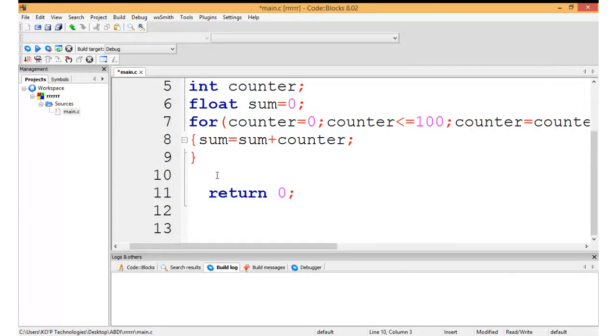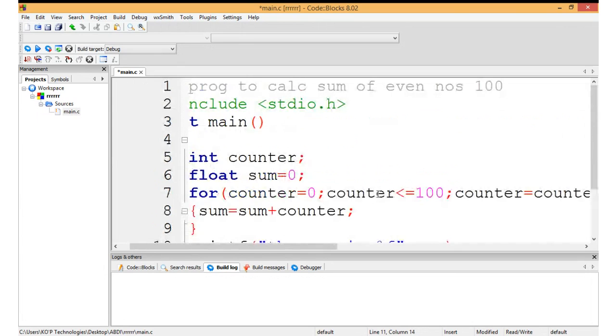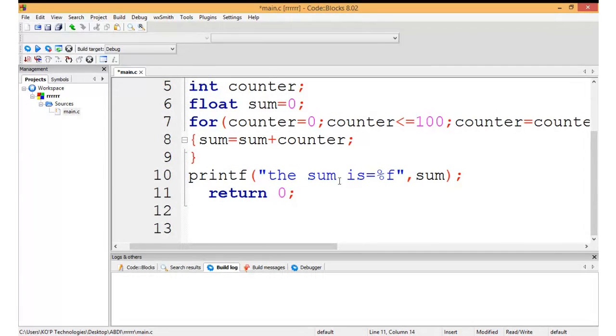Then say, after the sum has been counted and brought up, then we can say printf, the sum is %f, because it's a float. So that program there, if you execute, will be able to give you the sum of even numbers from 0 to 100.